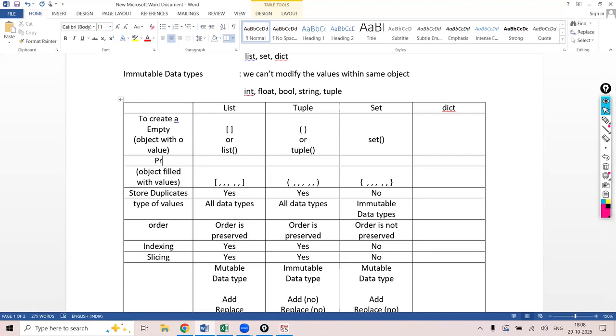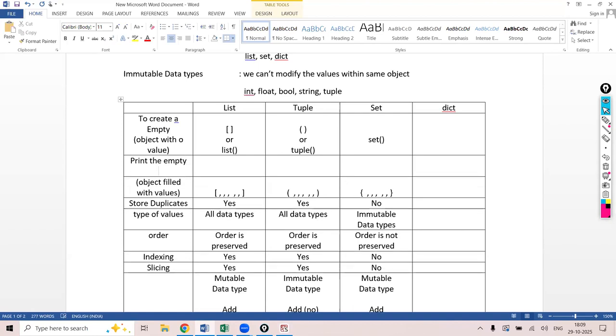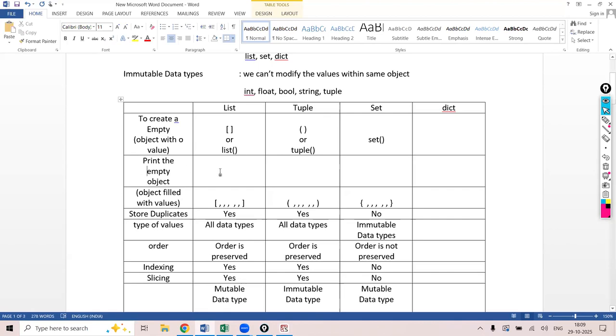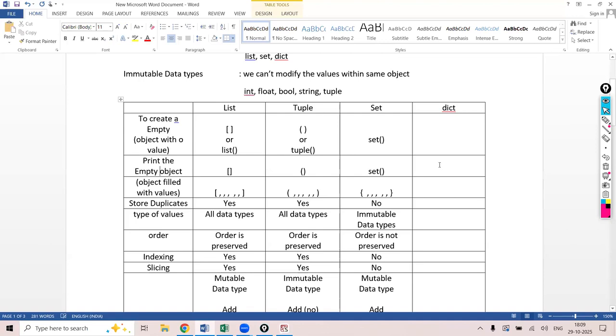Now while printing the empty one, how will the empty list be printed, guys? The empty list is going to print the brackets like this. Whereas the empty tuple will be printed in this way. And the empty set will be printed as set() in this way. Everyone is clear? Understood? So in this way, the empty tuple, empty dictionary and empty list will be created.